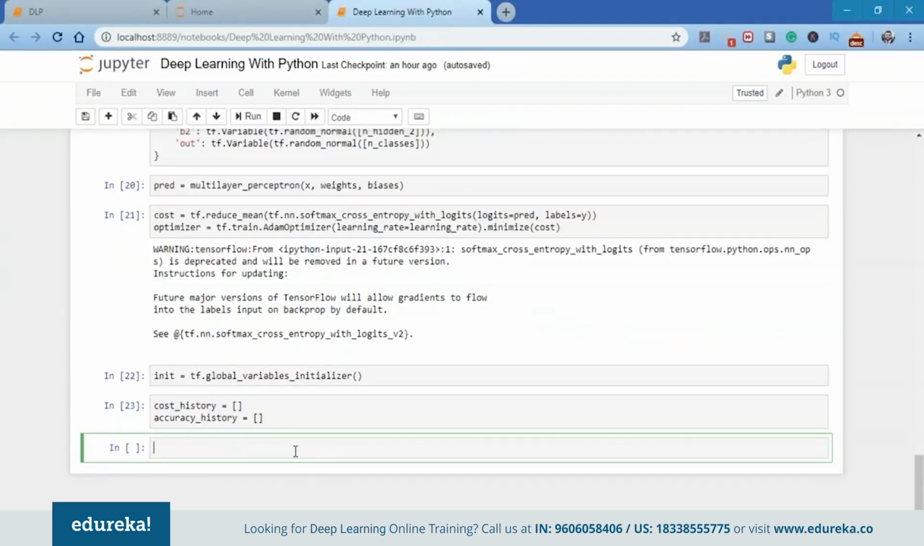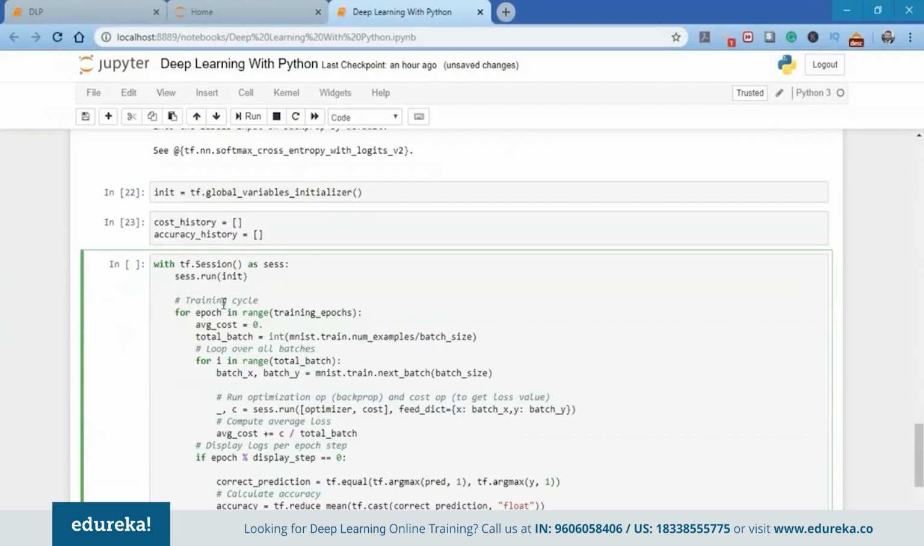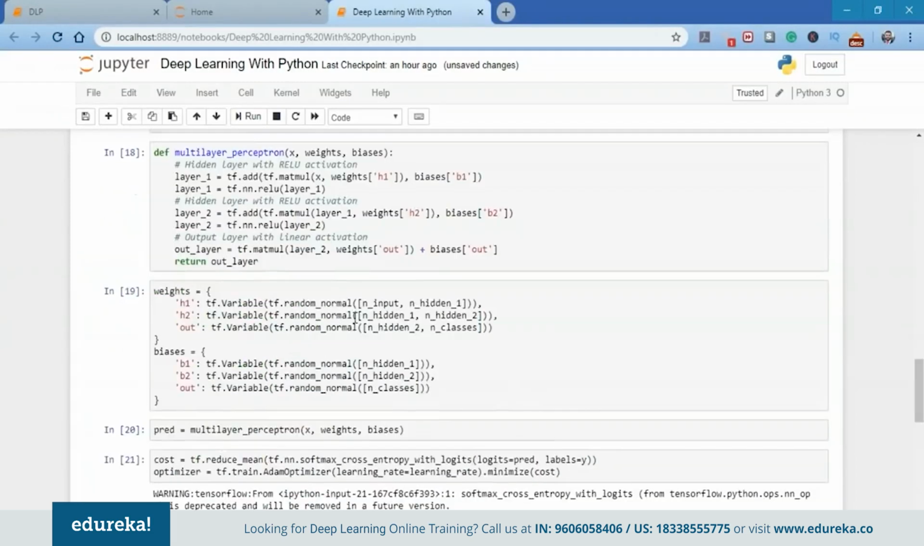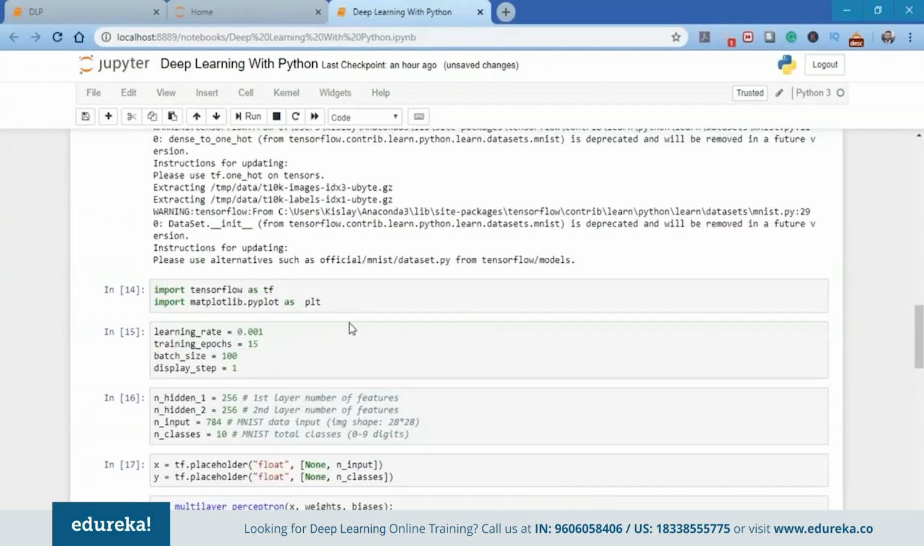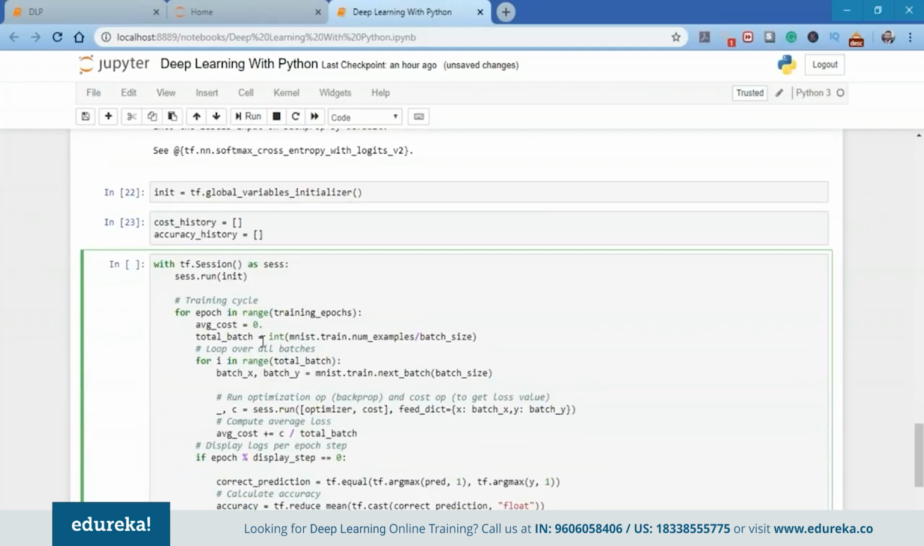Don't be afraid when I show you this code. What we're going to do is launch the graph which we created. For that, we're going to use tf.Session as sess. And then we have the training cycles: for epoch in range training_epochs. The epochs, which we mentioned earlier, are 15. So we're going to train this for 15 epochs. First of all, we're going to create the average cost as 0. Next, we're going to loop over all the batches.